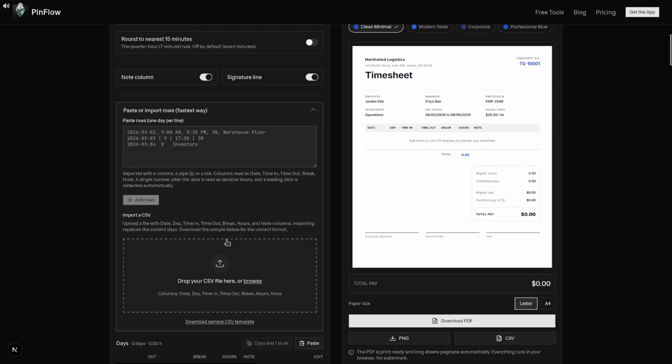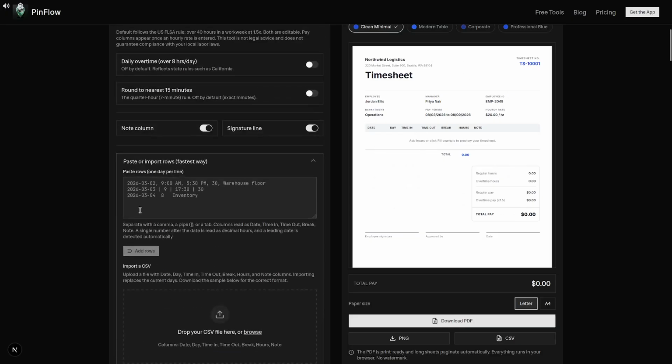And there is another method to import these day values by pasting a table. And here you can use either comma to separate these columns, or pipe, or tab.